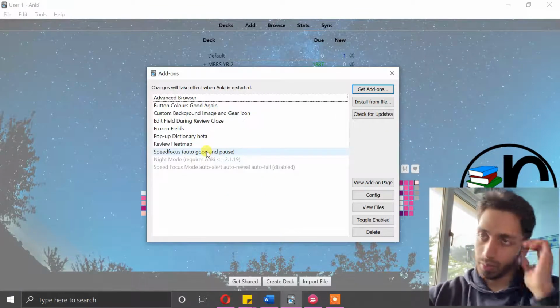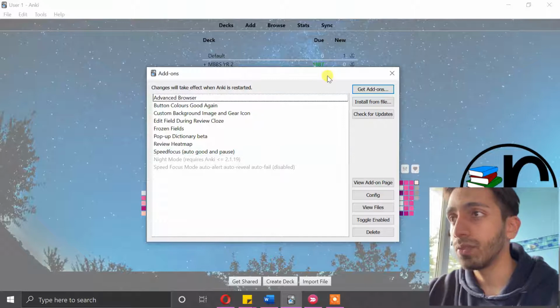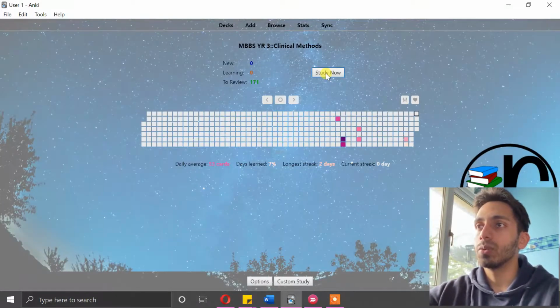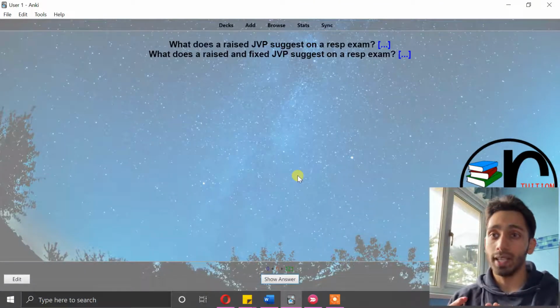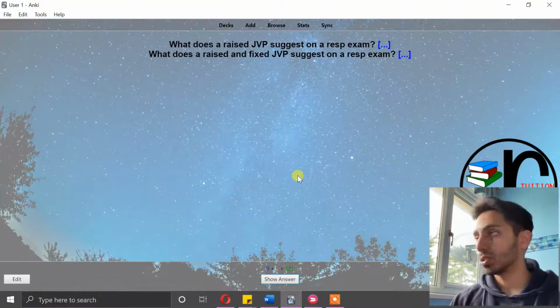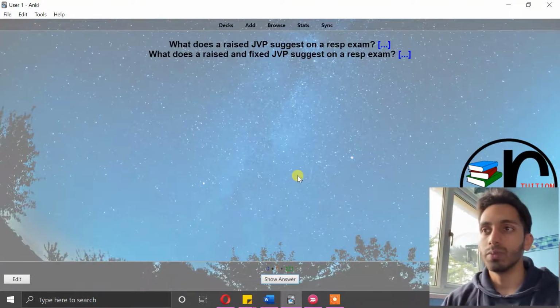And the last one, probably my favorite, is speed focus. So we're going to use clinical methods, just as an example. What speed focus does is it only gives you 20 seconds to answer the card, and if you don't answer it, it shows you the answer. Now this is very useful because otherwise I'll end up just staring out the window, or getting distracted and spend like a minute per card, and that's really unproductive.